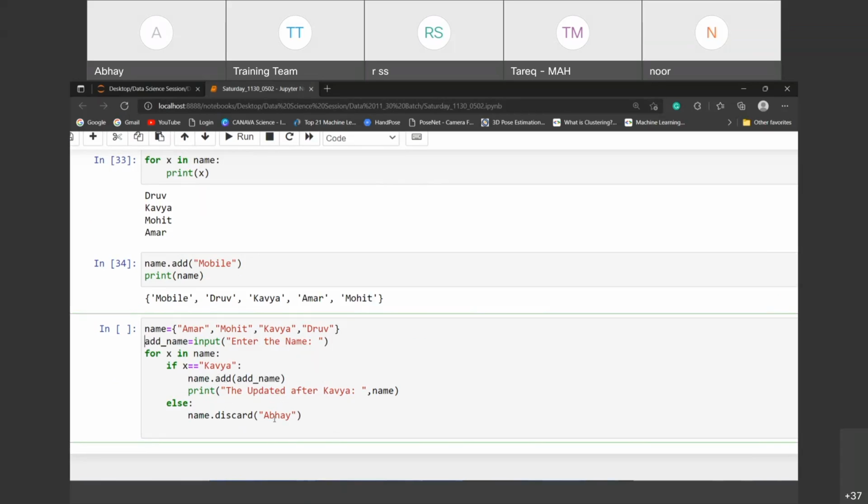So guys, one first question I would like to ask you: can we get the error here? Yes or no? Is there any error we get? If yes, then why? If we are getting the error, then why? There is no Abhay. Okay, okay, guys.